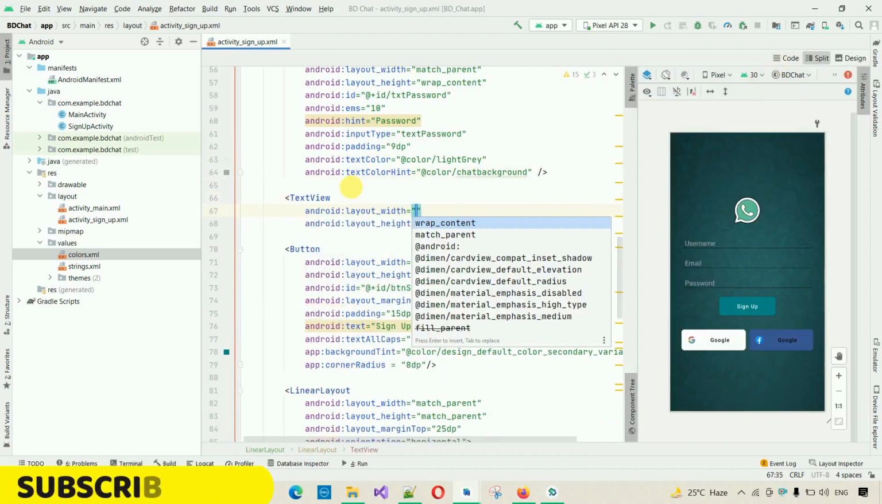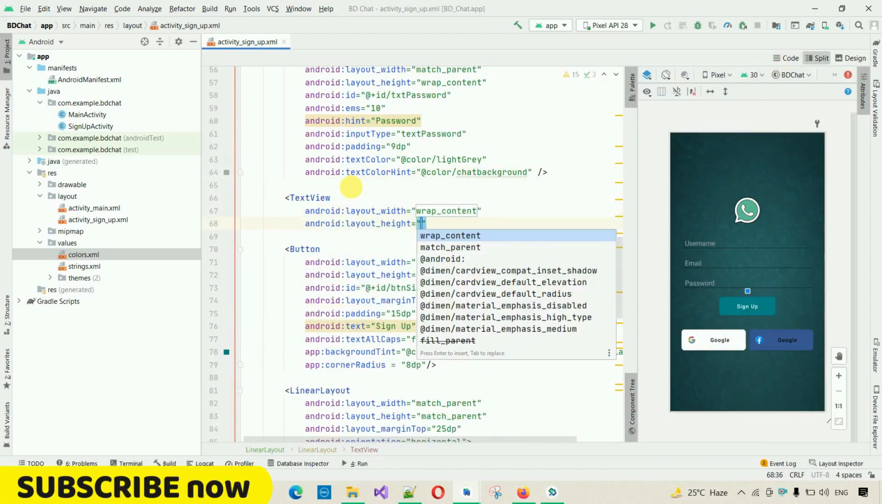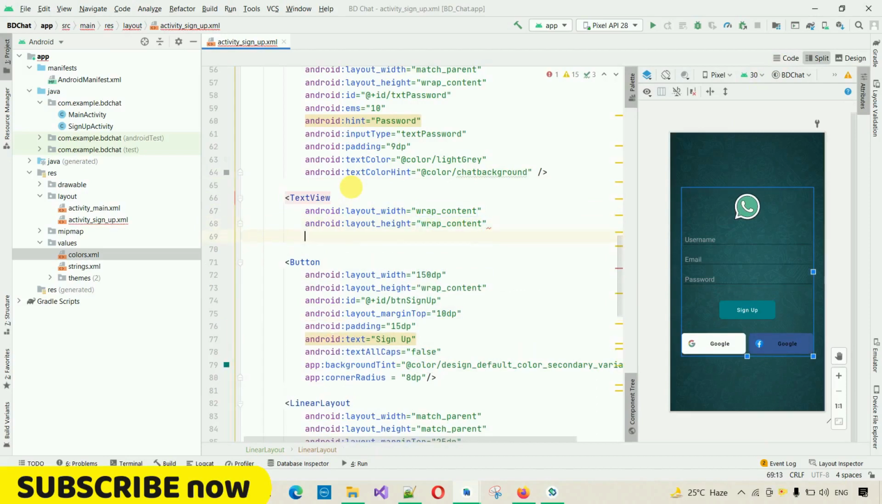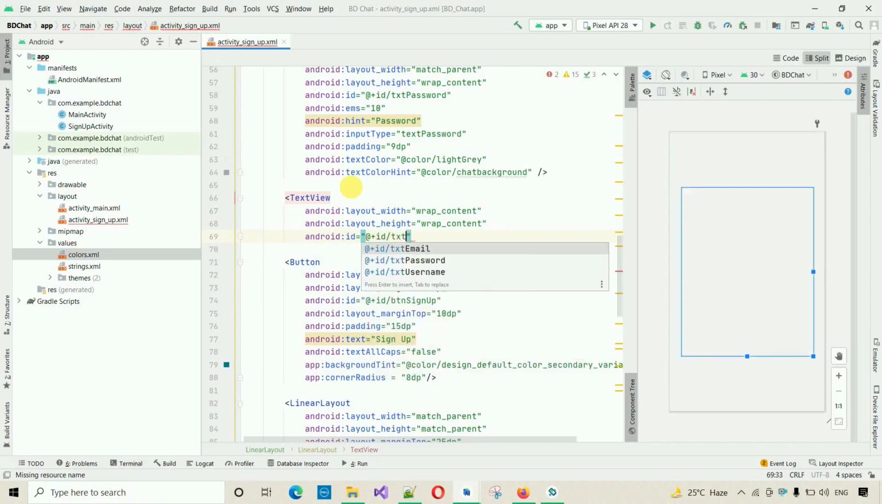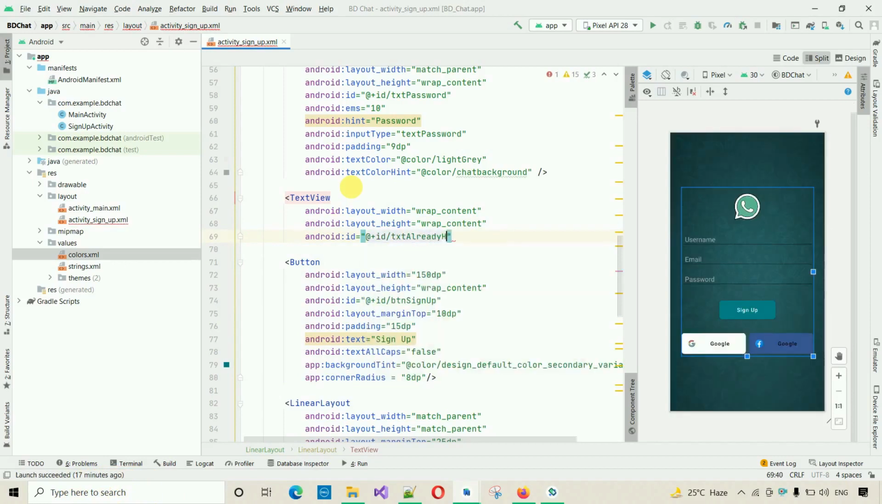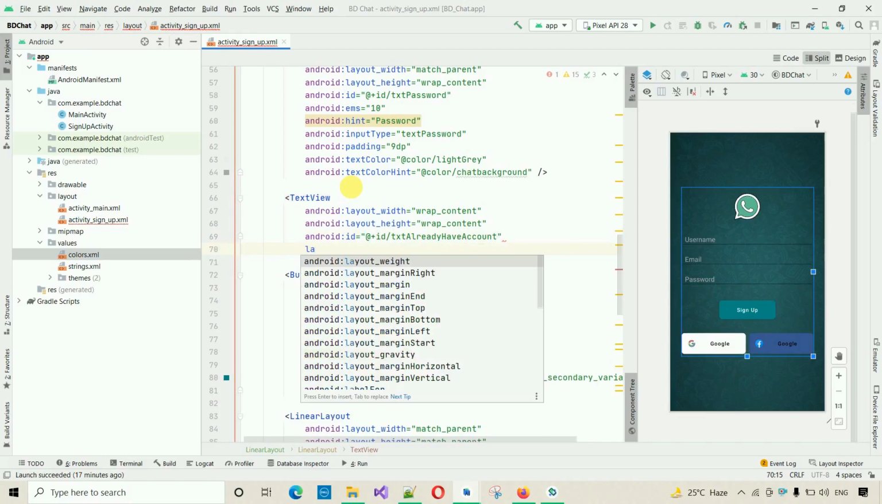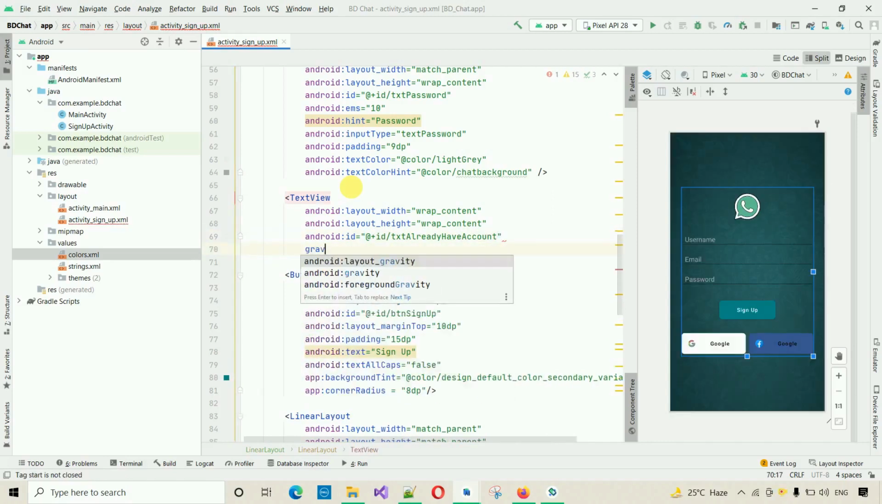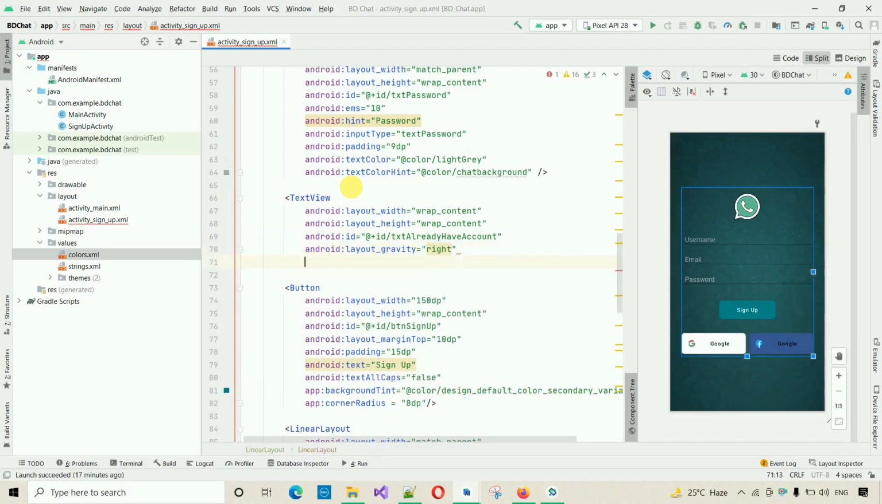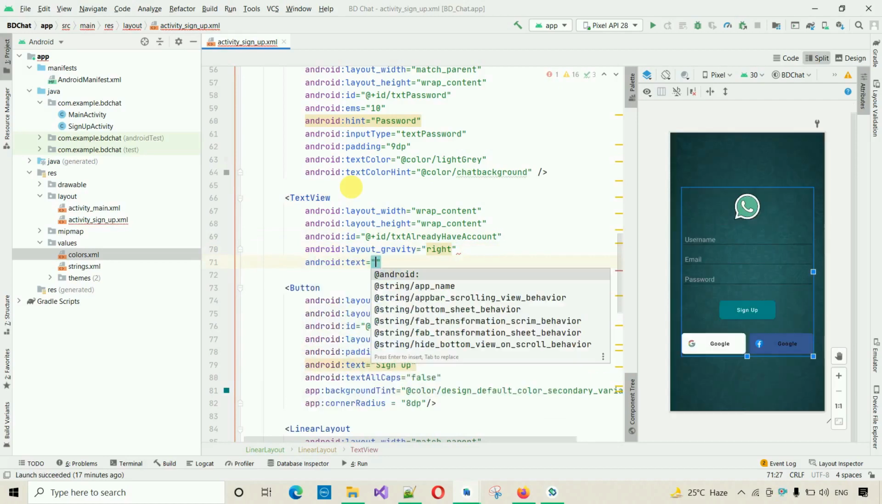So I'm going to add one text view, and the width will be wrap content and height will be wrap content. And I'm going to set some ID for this one. So it will be @+id, and I'm going to set this one txt already have count. After this, I'm going to set this one layout gravity. Simply type layout gravity, and change this one to right. After this, I'm going to set the text first.